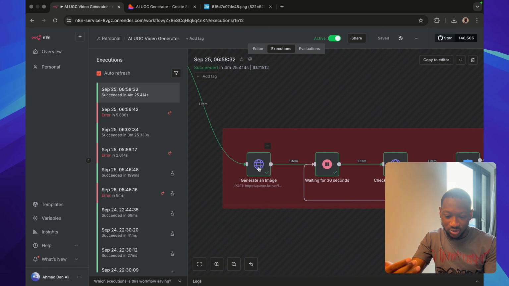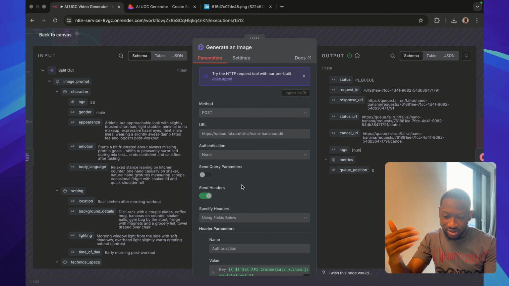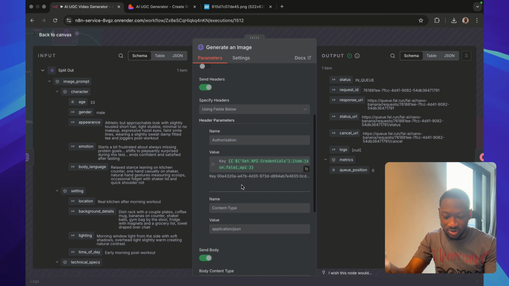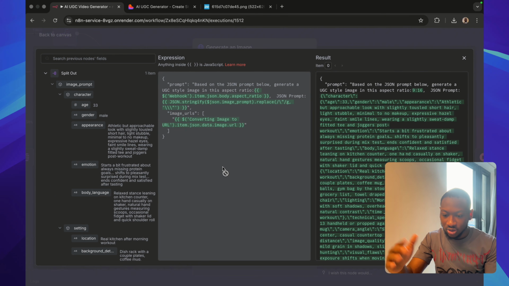And once you split it out, we start with the generate an image step. It's the simple post request which we make to the fal.ai Nano Banana endpoint. We also provide it a header, which is the API key and the content type, and for the body we use JSON. Let me quickly open it up.